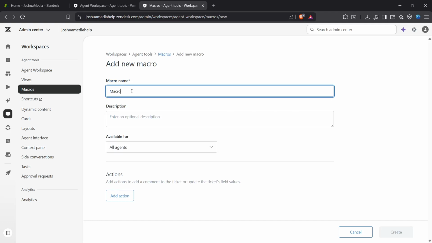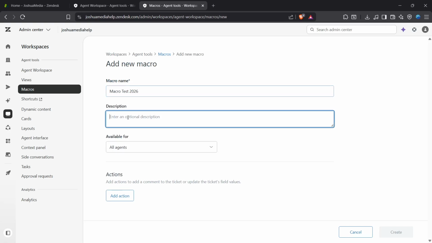Begin by adding a name. Choose something clear and specific so it's easy to find later. A good macro name should quickly tell other agents what the macro is for, especially if your team uses a large number of saved responses or actions.